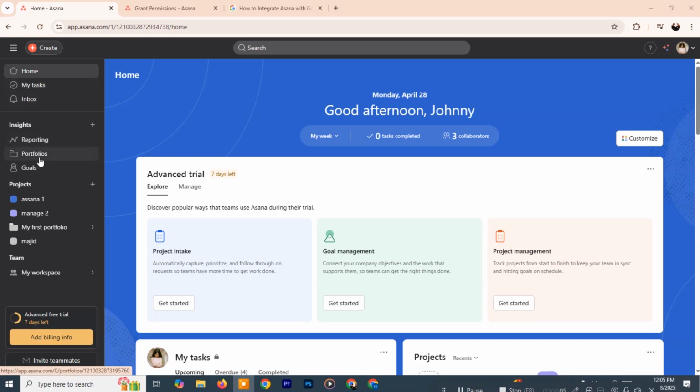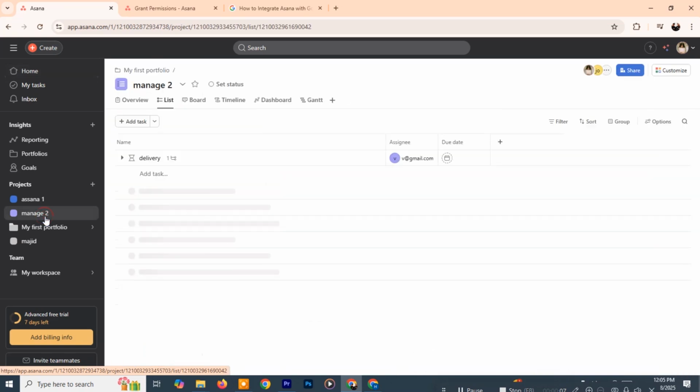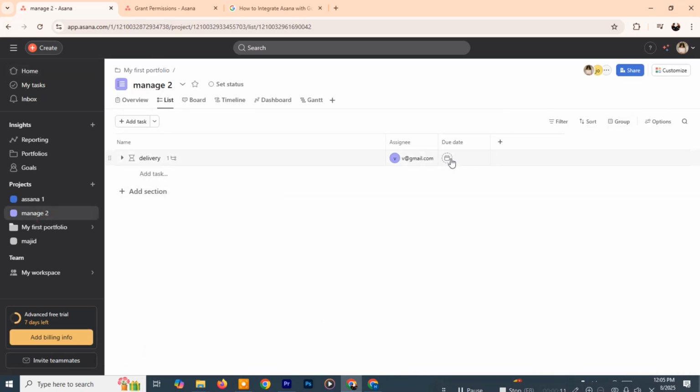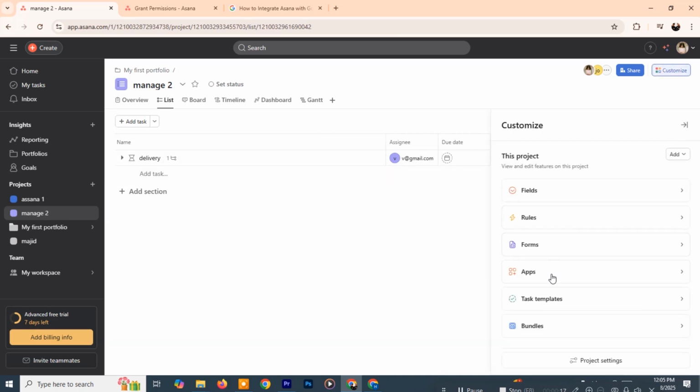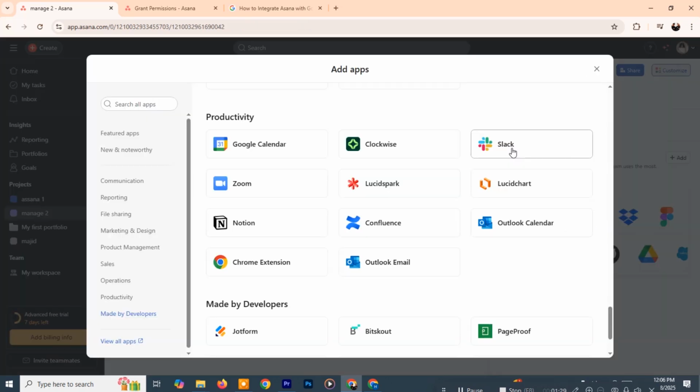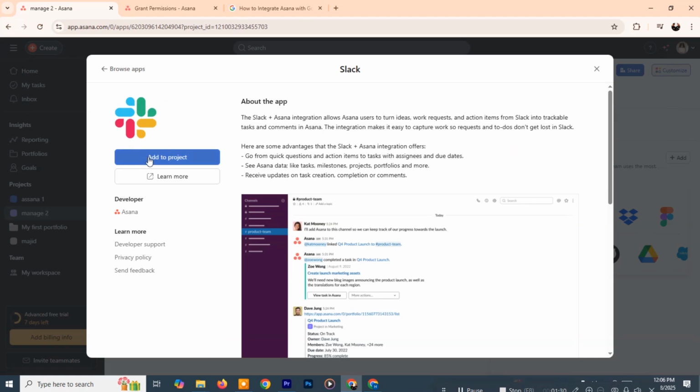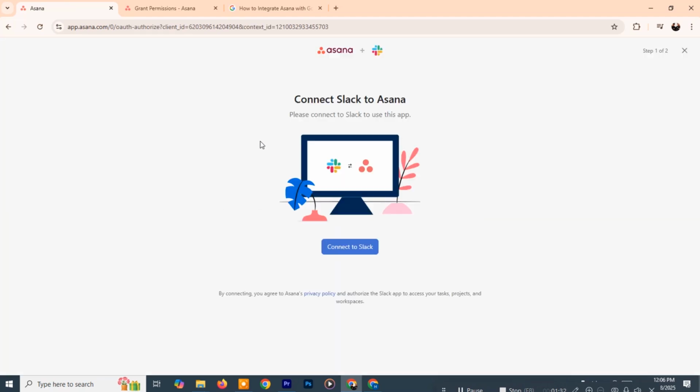First, open the Asana project you want to connect. Then click on Customize in the top right corner. Scroll down to the Apps section and click on Add App. In the list of available apps, find and click on the Slack app. Then click on Add to Project. After that, click on Connect to Slack.